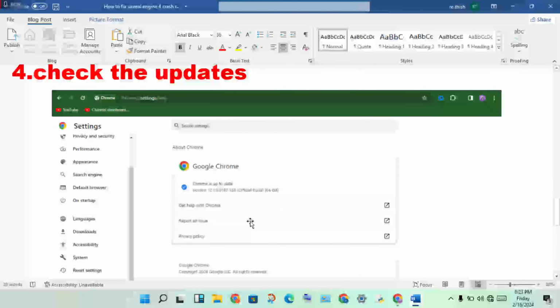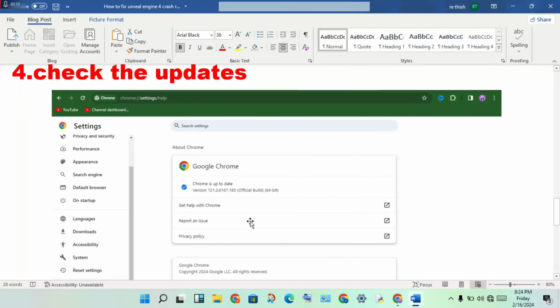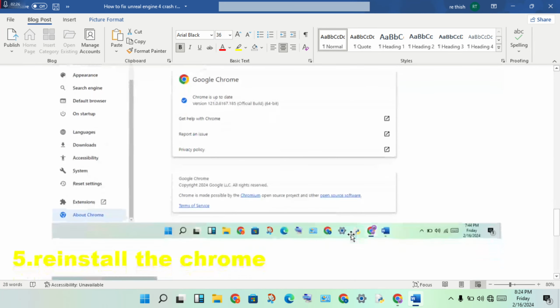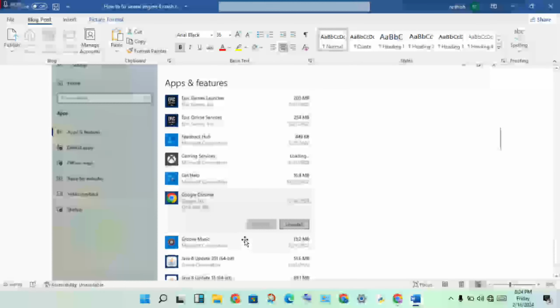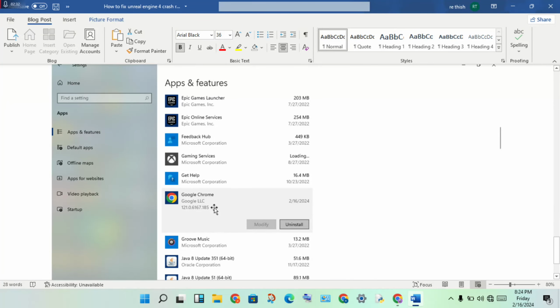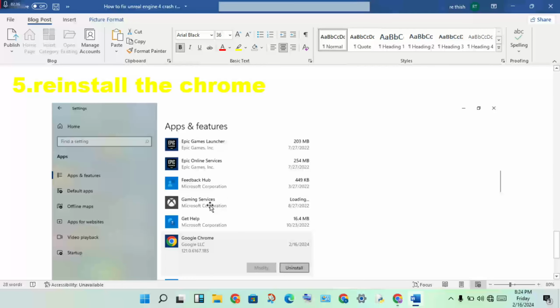If none of these four methods solved the problem, you will update your Windows. After this, if any method is still not responding, you will uninstall the old Google Chrome version. After that, you will reinstall the new version of Google Chrome.